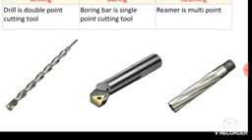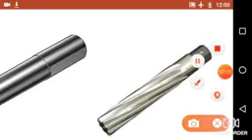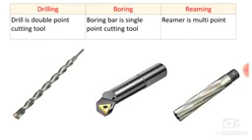Then the reamer is nothing but a multi-point cutting tool, because the cutting action takes place with the help of these cutting edges. So it has a number of cutting edges, and it can remove the material along the periphery of the drilled hole. So again we will repeat this point. Drill is a double point cutting tool as it has two cutting edges at its bottom. Boring bar is a single point cutting tool because it has only one edge, and with that it can remove the material. Reamer is a multi-point tool because it has a number of points through which you can remove the material.